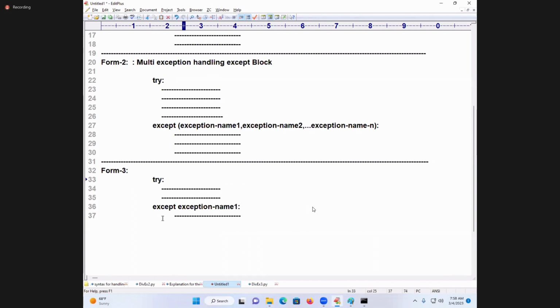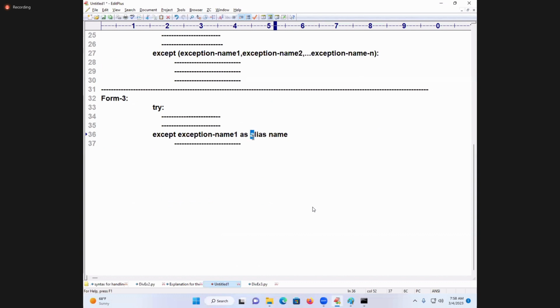Try block here, exception name 1 as what? Alias name. What I am giving? Alias name. In this alias name, we are going to capture the message of other side exception messages. We don't know Oracle exception names, right? In Python, every exception is called what? Object. Object needs what? Class. You know the classes of that. But you don't know Oracle related exception class names.